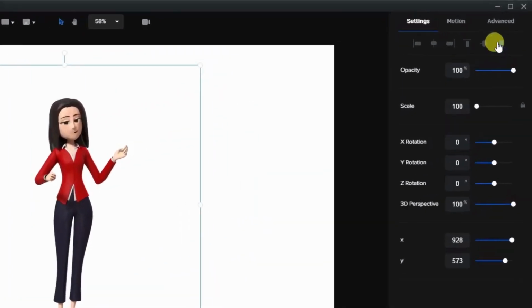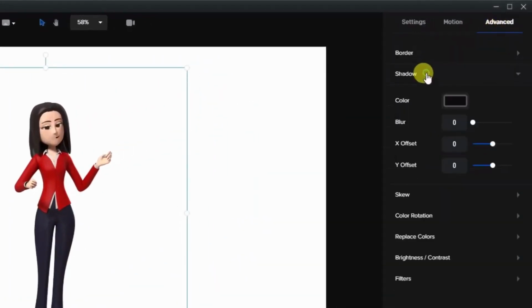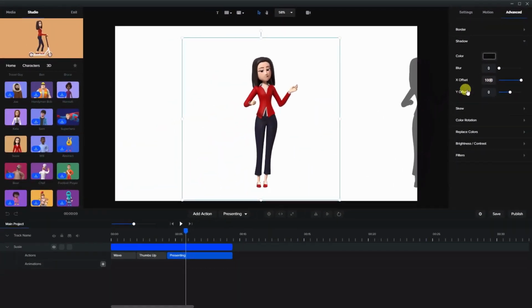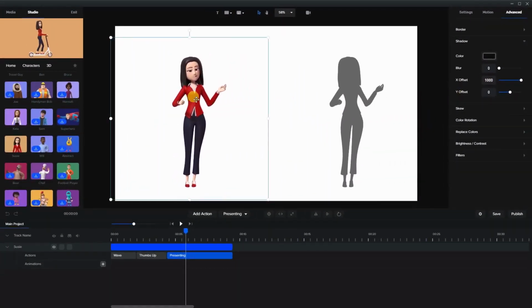So let's go over to the Advanced tab and to Shadow. We're going to keep the blur at 0, and we're going to make the offset a little bit off here, but we actually want it way away from her. So I'm going to actually put here 1000. The reason for this is we're going to save a video with only the shadow. So in this case, we actually want Susie off the screen.